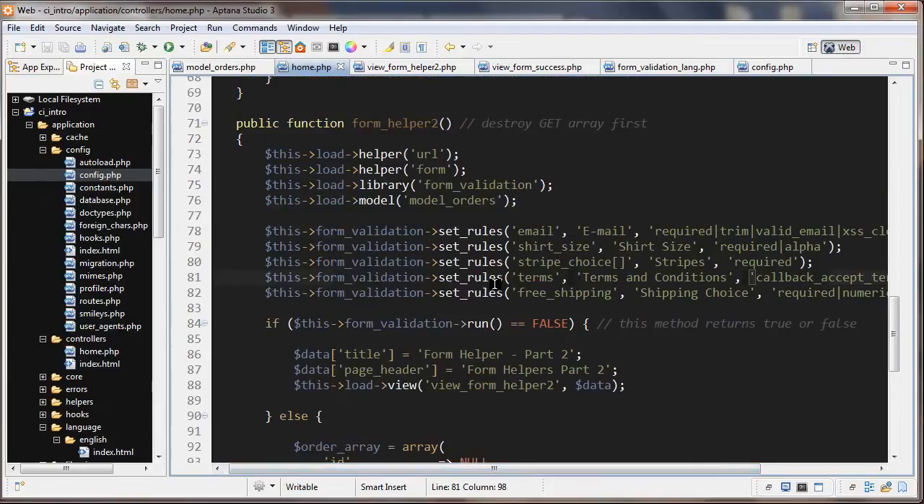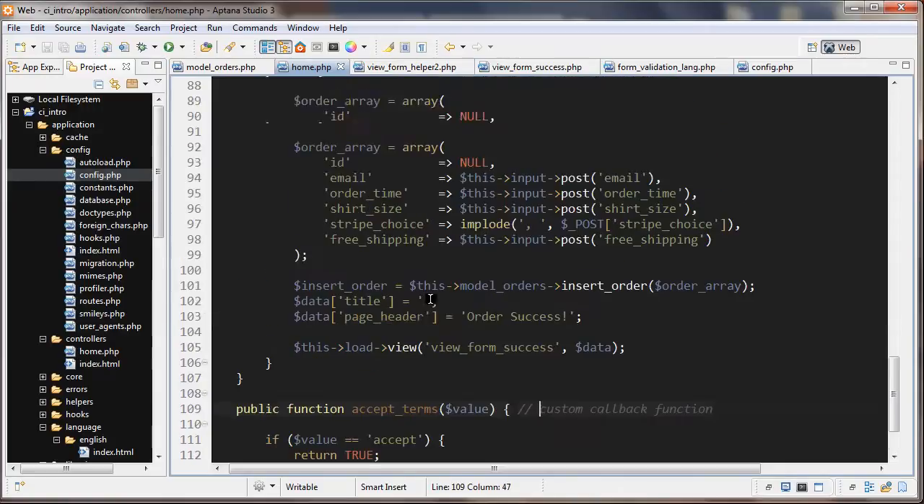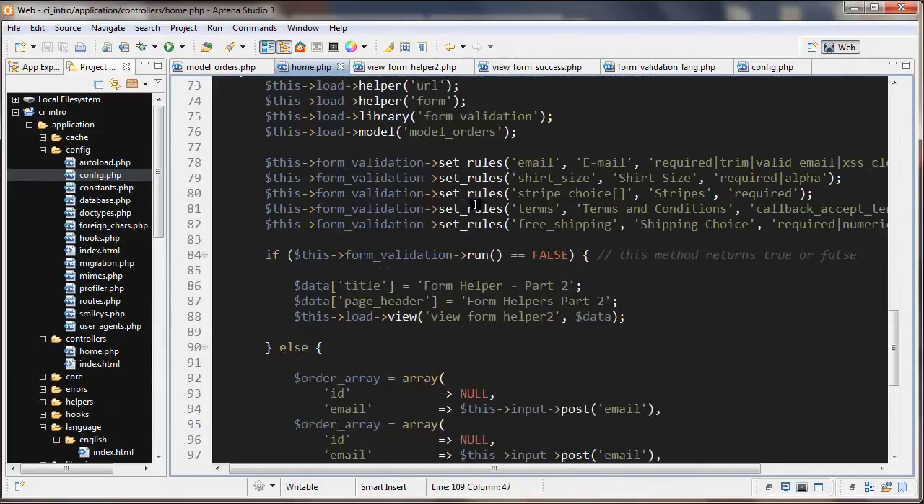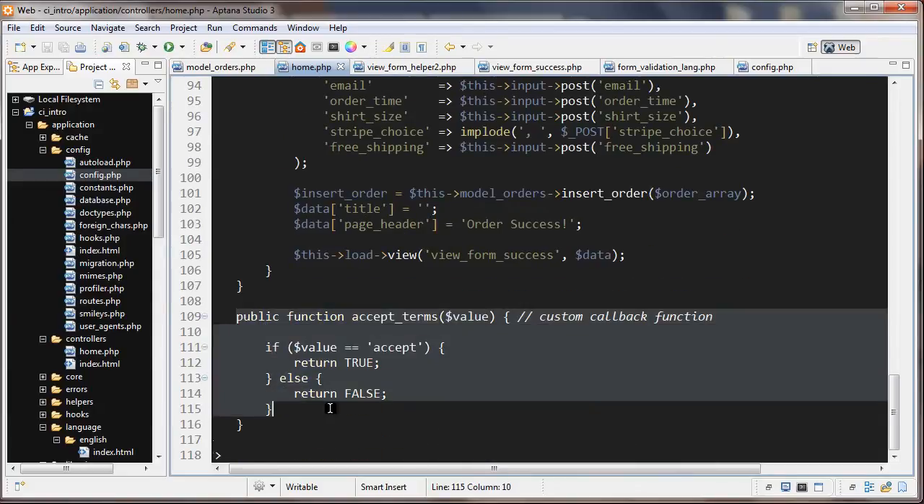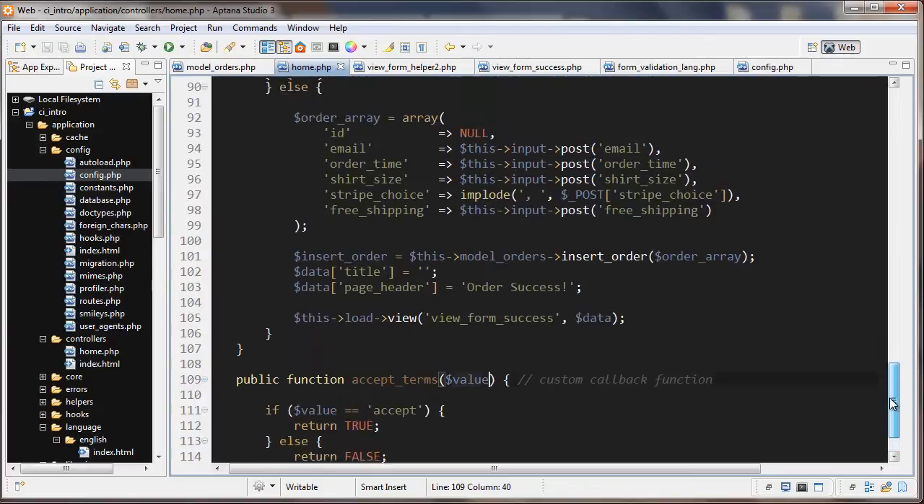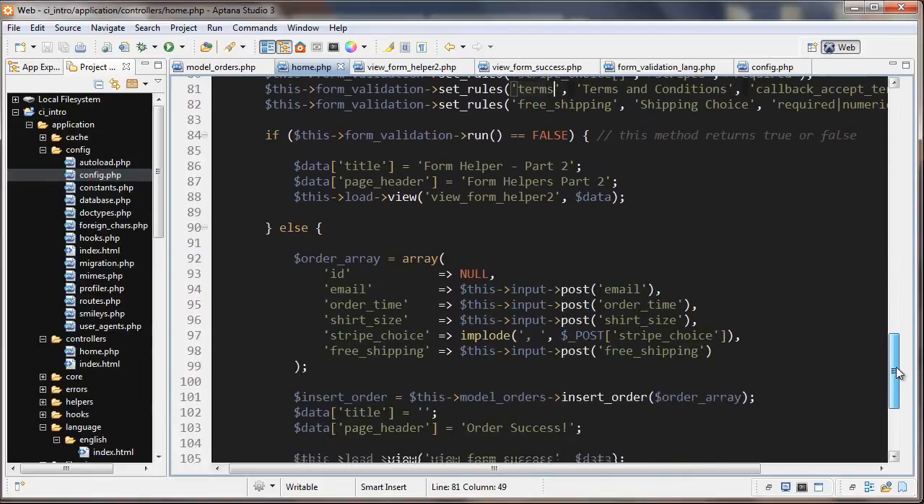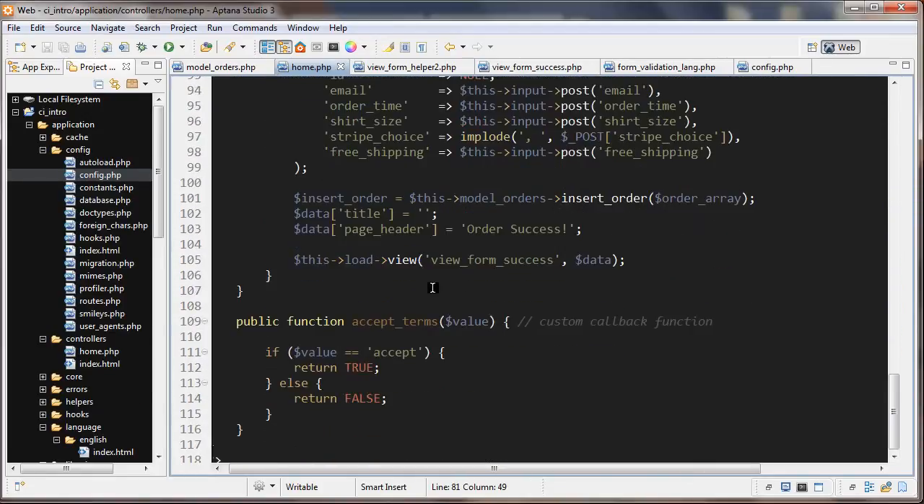So if I scroll down in this, we can see this accept terms function. Now don't put this function inside this function. It should be in the same controller, but it's its own function. And give the function a good name. It's going to take one parameter, and the parameter that's getting passed in is this terms right here. Okay, so it knows which element of the post array it's working on.